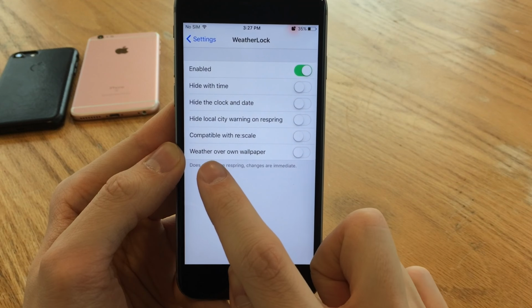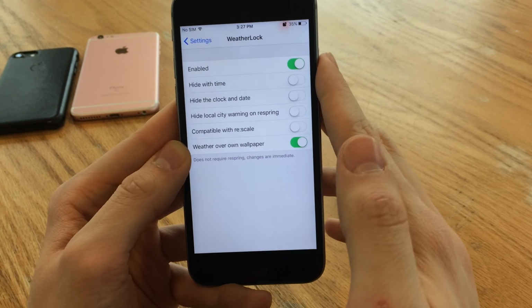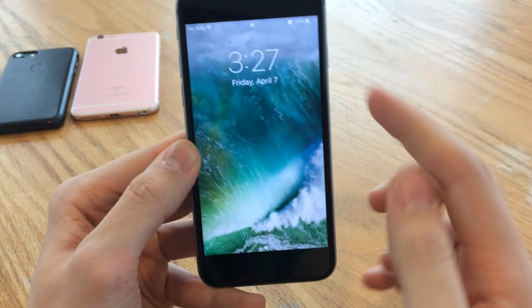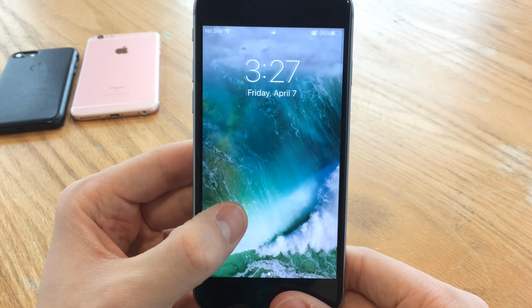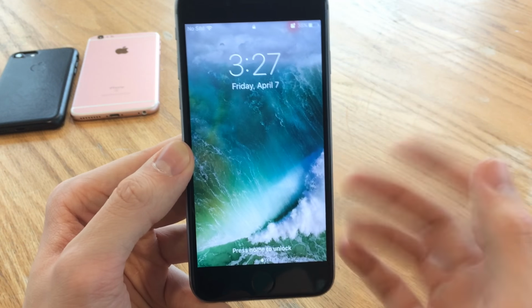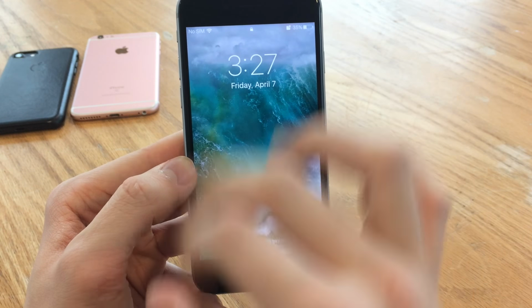Then we have weather over own wallpaper. Now, this is actually pretty cool. Basically, what it'll do is it'll overlay the current weather conditions over your wallpaper. So you can see right there, you get a little bit of both. Still got that weather, but you still get to enjoy your normal wallpaper.